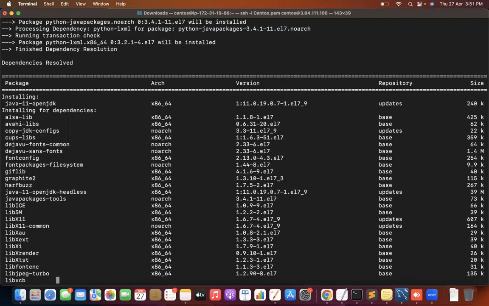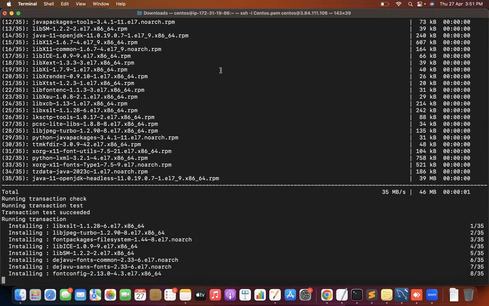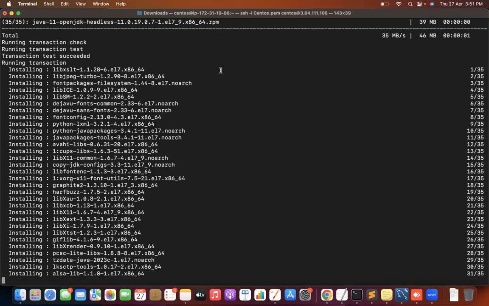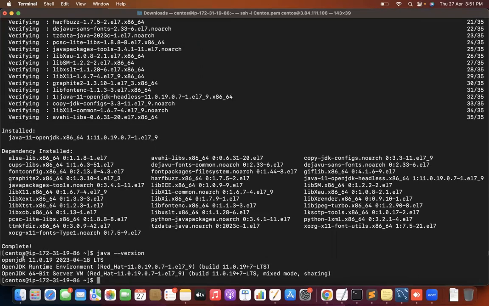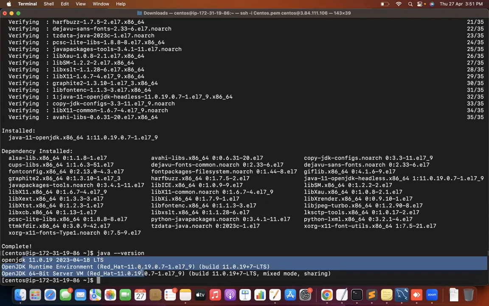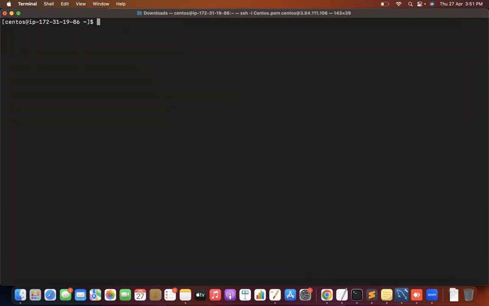Press enter. Now it is installing Java 11 into your CentOS server. Once it is completed, we will write java -version and see whether Java is available now. Yes, Java 11 got installed. Now you are not seeing any error, right? In my CentOS server machine, I can see Java 11. Everyone clear so far? Clear. Now Java is available.